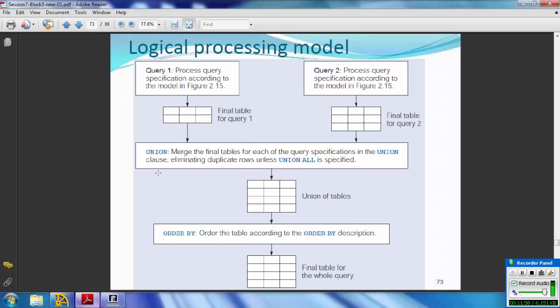So now we are going to use the union operator. Merge the final tables for each of the query specifications in the union clause, eliminating duplicate rows unless union all is specified. So we'll get the result table, which is the union of the results of both the queries. And if we order the table according to the order by description, we have the final table for the whole query.